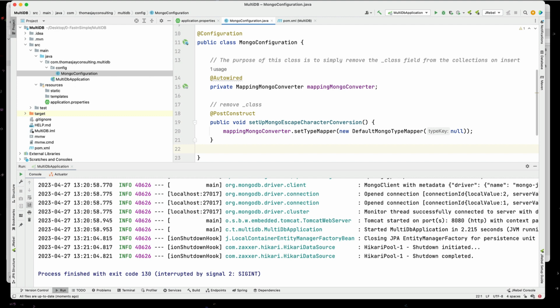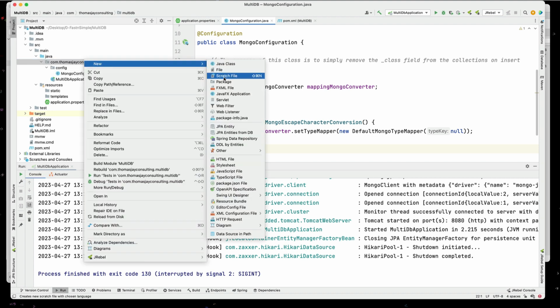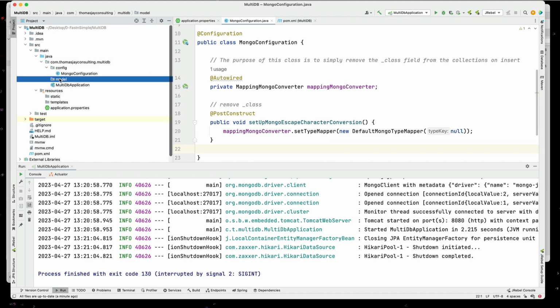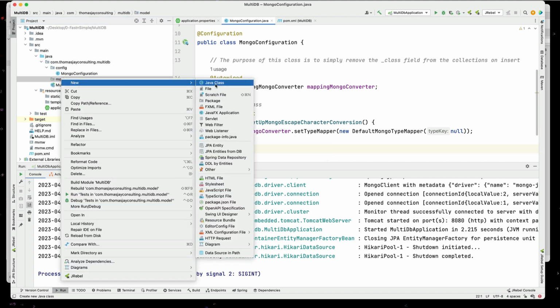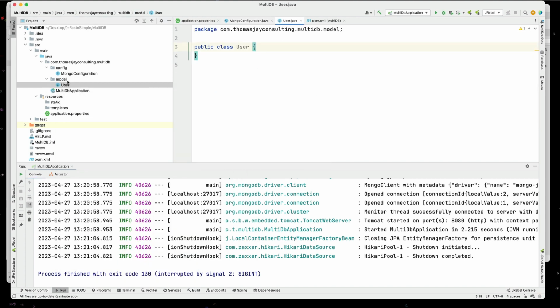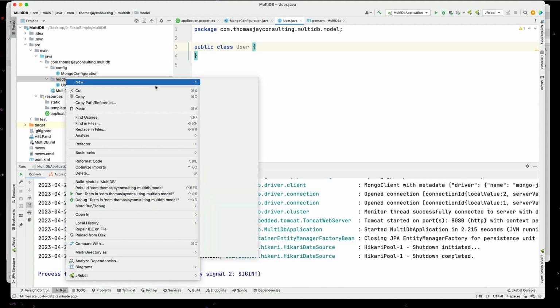Now that we have that, we can take the next step, and we have configured our MySQL database and our MongoDB connection. We can actually start going through and creating some objects. So let's go through and create a model folder. So we'll add a package, model, and I'm going to create two types of models. I'm going to create a user model. I'm going to create an analytics model.